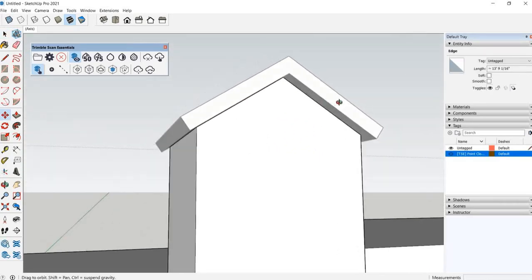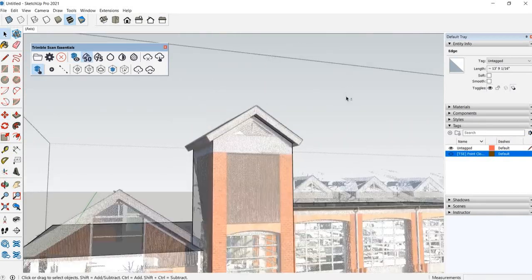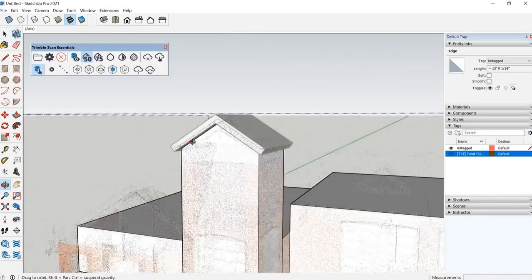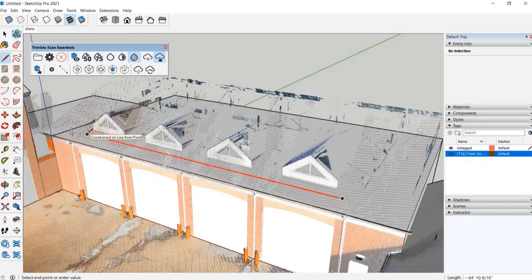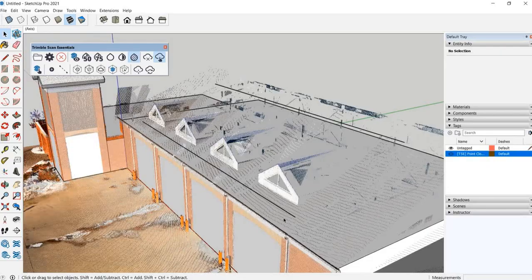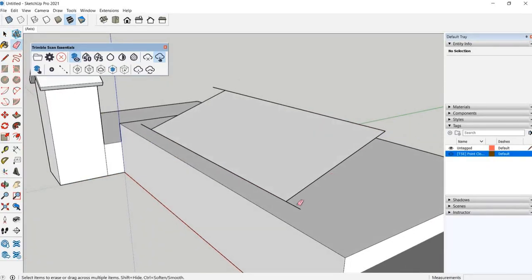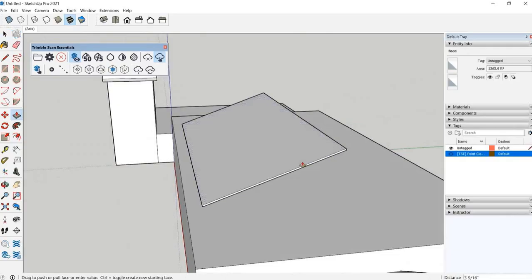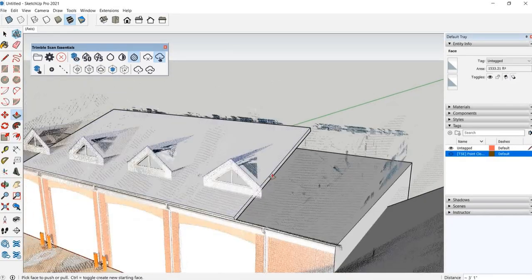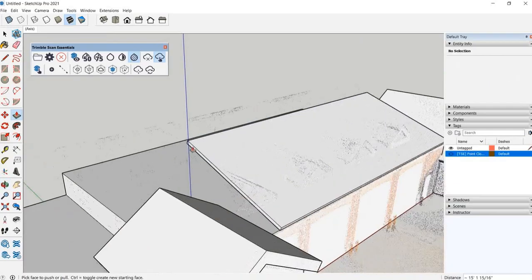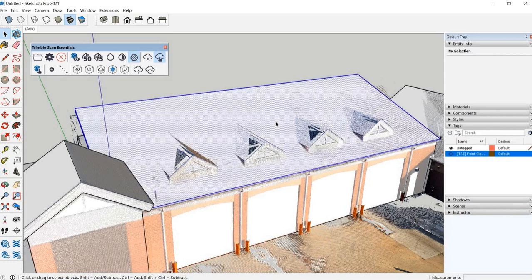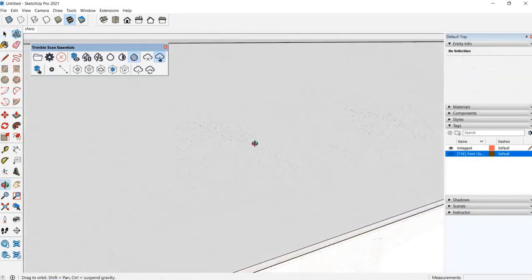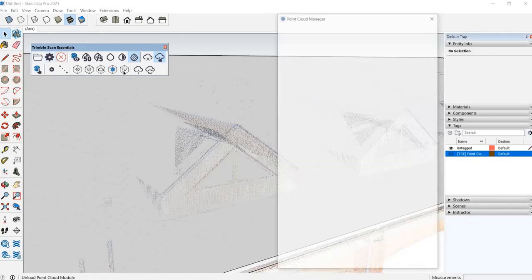Now that you've seen the creation of two roofs, I'll speed through this large roof surface using the same methods we've already seen so that we can create these dormers on this roof. We could approach these in several ways. I'm going to use just some construction points and basic inferencing.